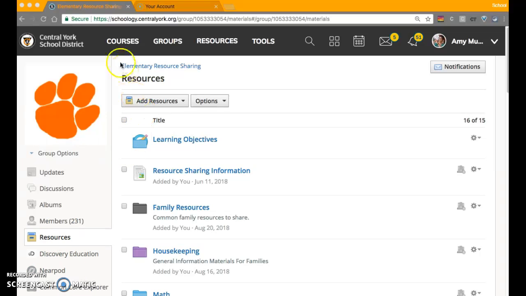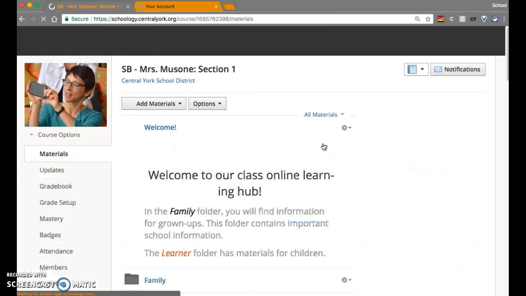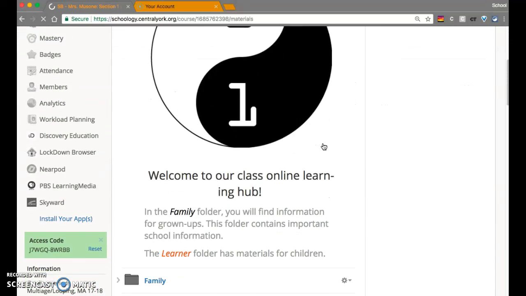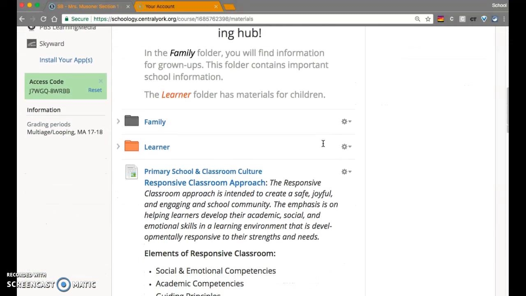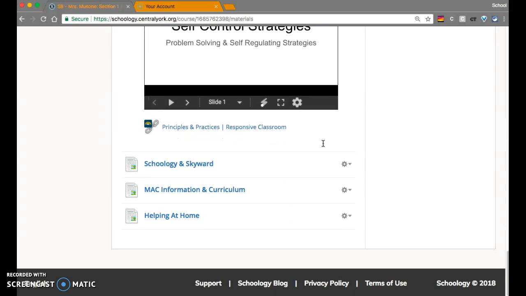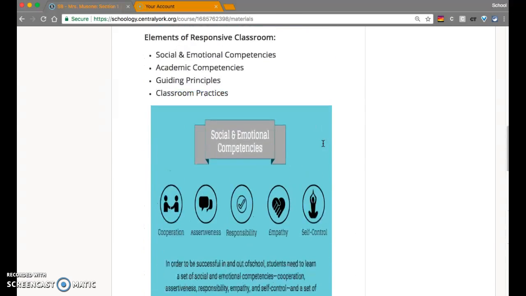So I'm going to change from groups to courses, and you'll do the same thing as well. You'll click on your classroom course. Now if I scroll down, I have my family folder, and then you'll see all of the 4 pages copied here. The first thing that you probably notice is how awful this first page looks.